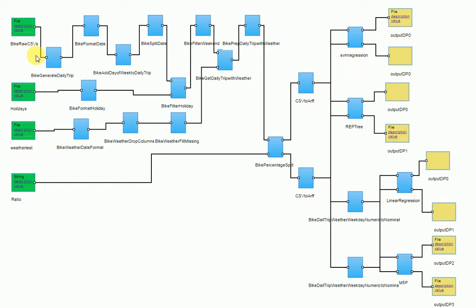As we can see, we first process the bike data. First of all we get the daily trips, and we do some formatting of the dates in the data. Then we add the day of the week into the data, and we also split the dates into two other columns, the month and the year.